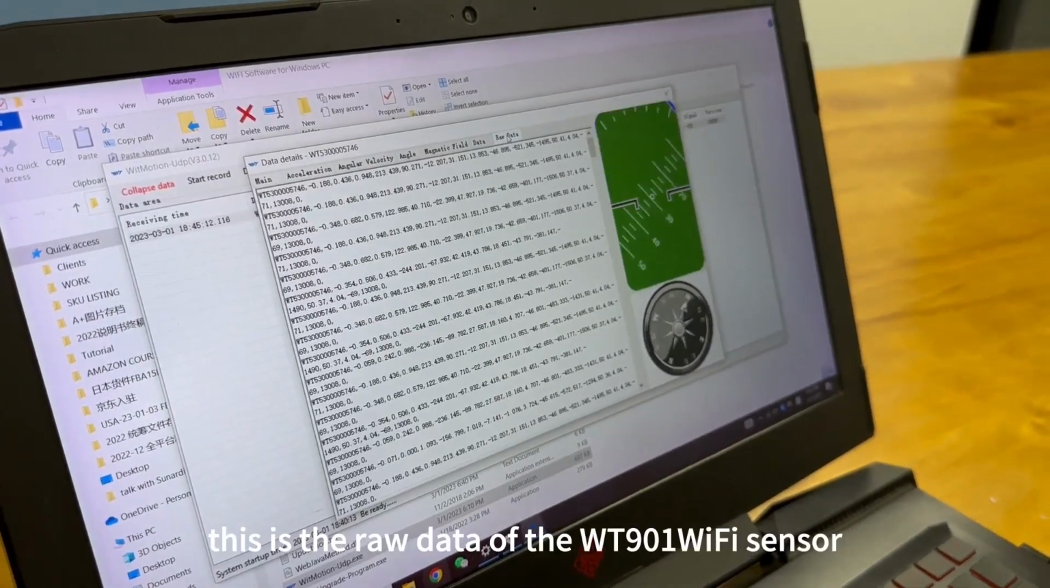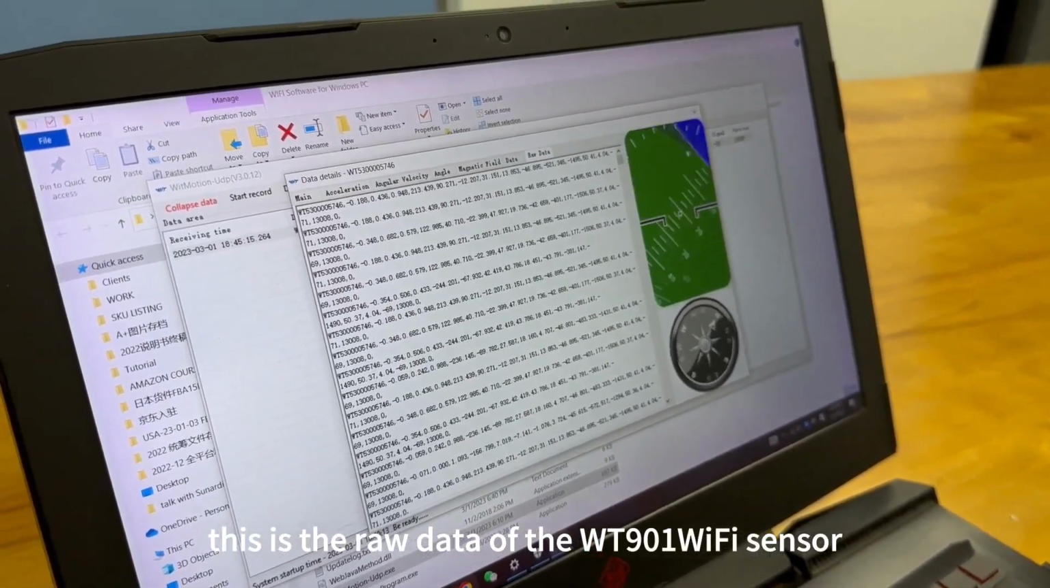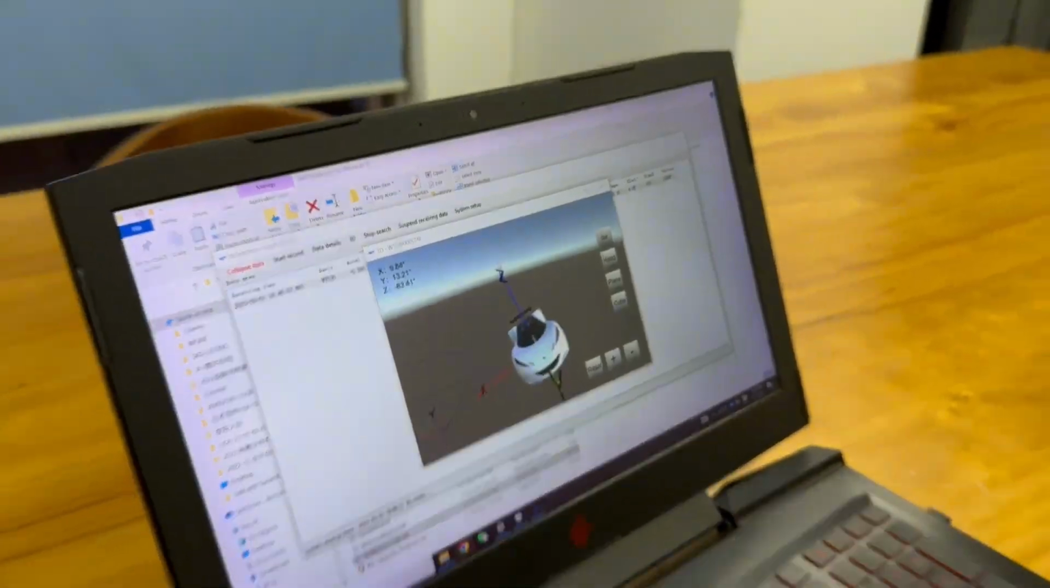And this is the raw data of the WT901 Wi-Fi senders. Okay, and this is the 3-dimension view.